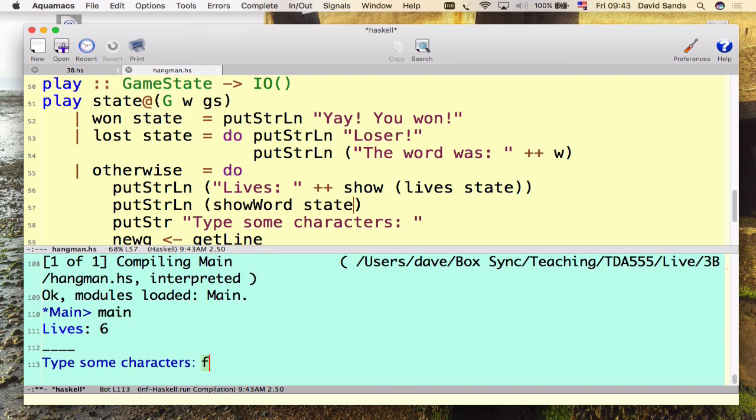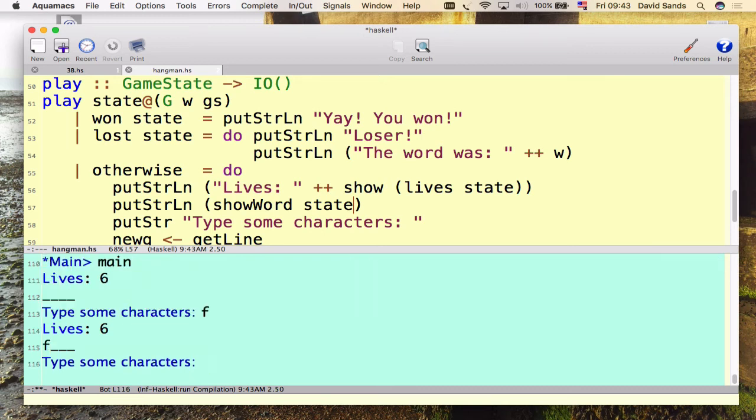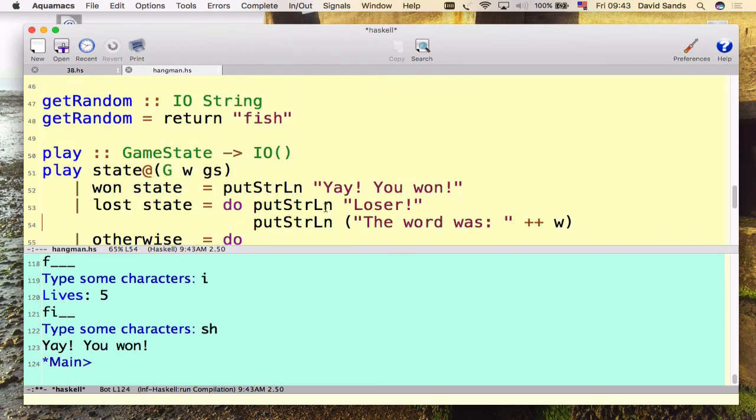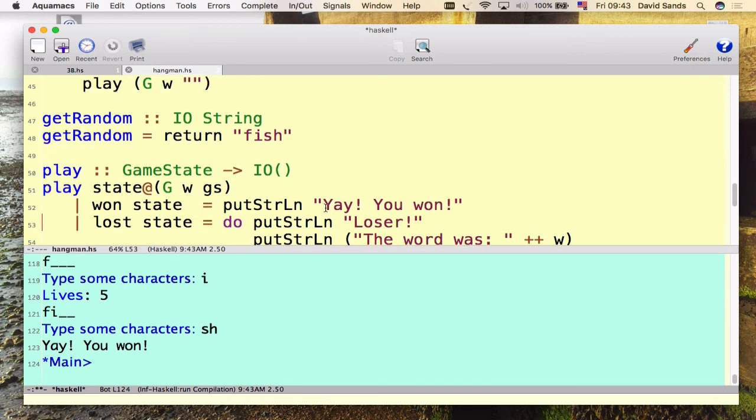I've got a feeling an F will be in there somewhere, don't you think? But there's definitely not an X. And there's definitely an I, an S, and an H. Yay, I won. How did I manage that? Okay, it's a bit too easy at the moment. We've got one more function to write, and I've got 2 minutes to do it. I reckon I can do it.